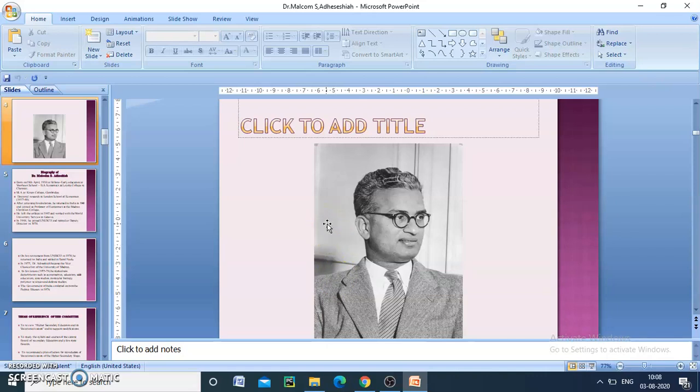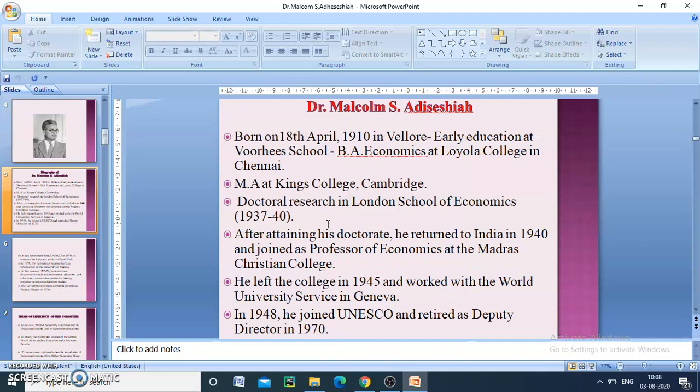Hello students. Today we will see about Dr. S. Malcolm Adisashaya Committee 1977 to 78. Before that, we will have a short biography about Malcolm S. Adisashaya. He was born on 18th April 1910 in Vellore, where he has his early education at Uri School and finished his BA Economics at Lyra College in Chennai.